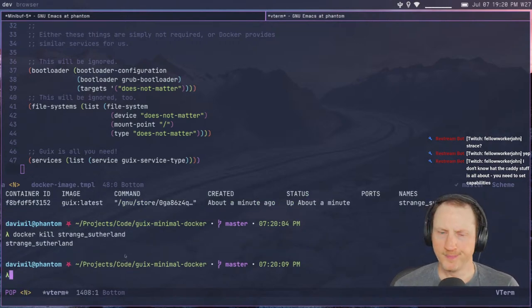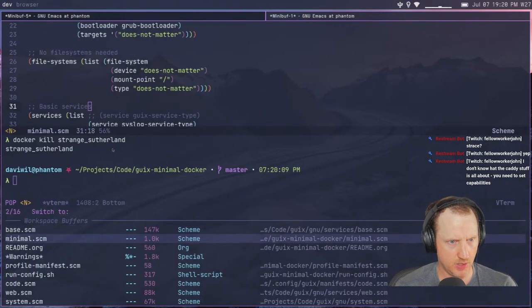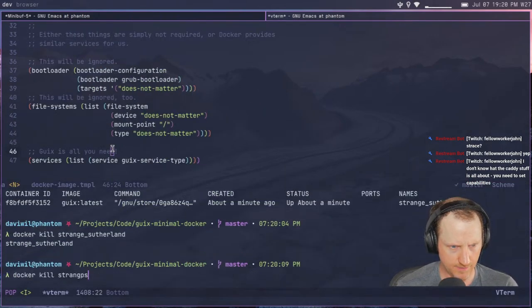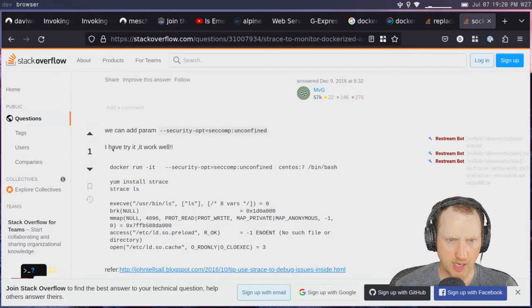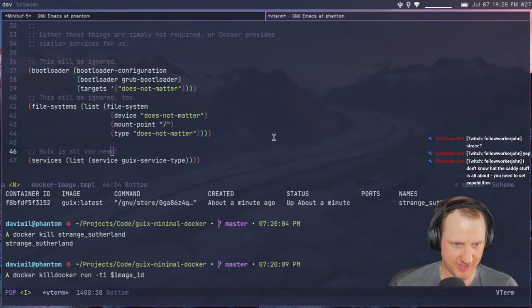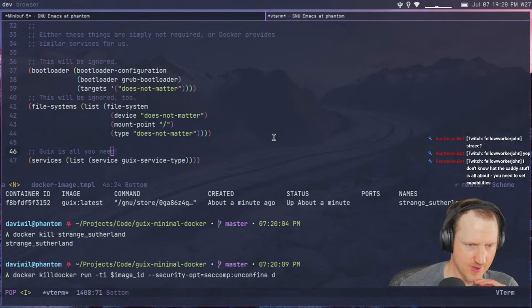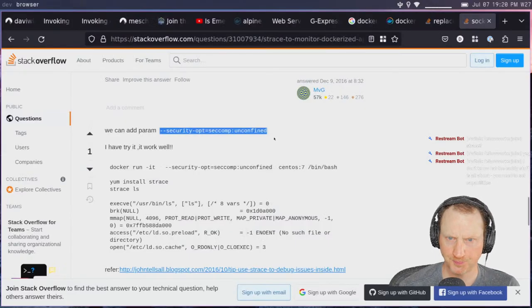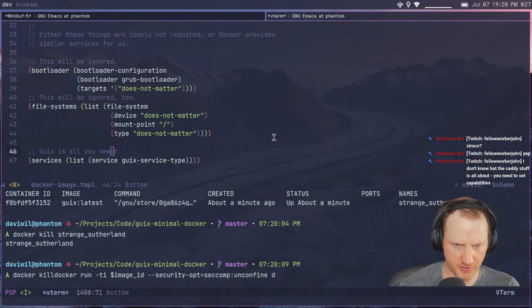Okay, so let's grab the last line. Docker run image, yeah, okay, so I need to add this seccomp unconfined, right? Does that work? And then I probably need to put that before everything else though. Okay, it is before everything else.